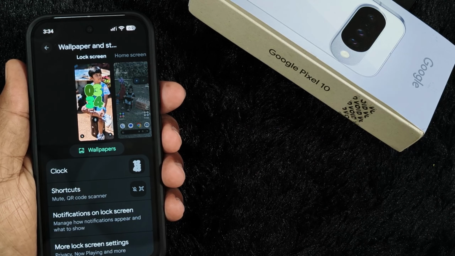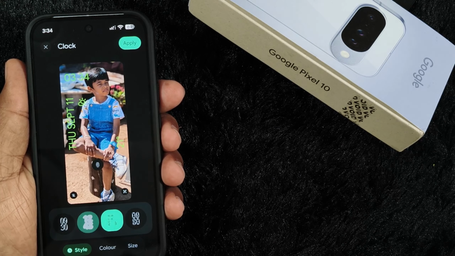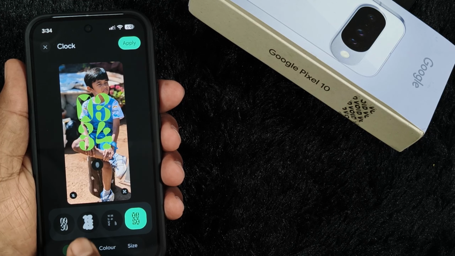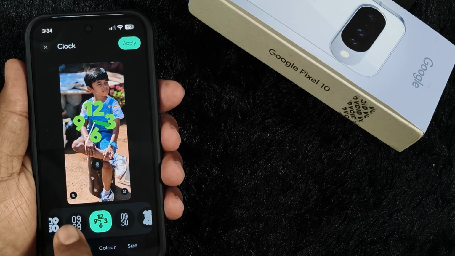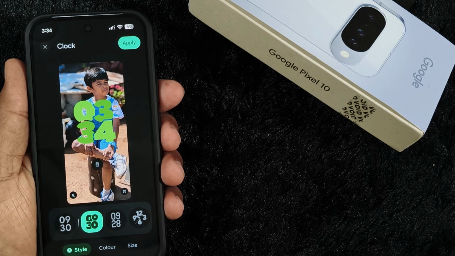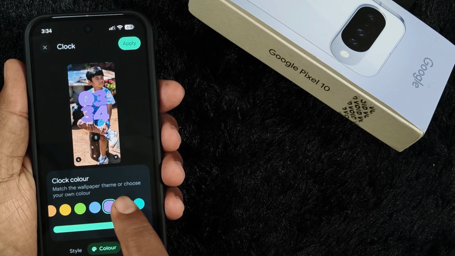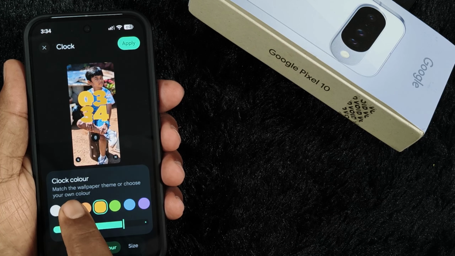Now swipe up and you can find the clock option here. So tap on the clock. Now you can see a list of different clock styles you can set on the Pixel 10 series. So select any clock style you want to set, like here we select this clock. Now tap on a color to change the clock color. Here you can change the clock color.